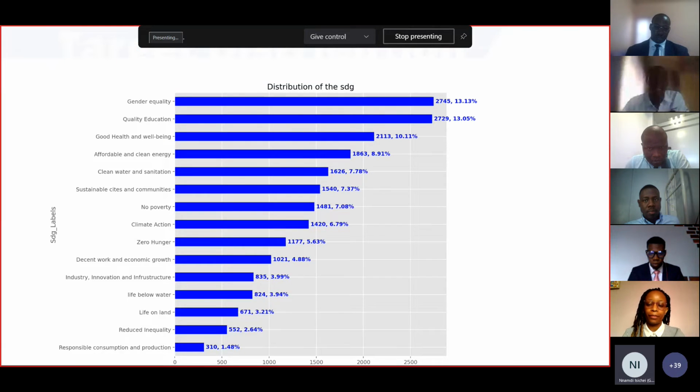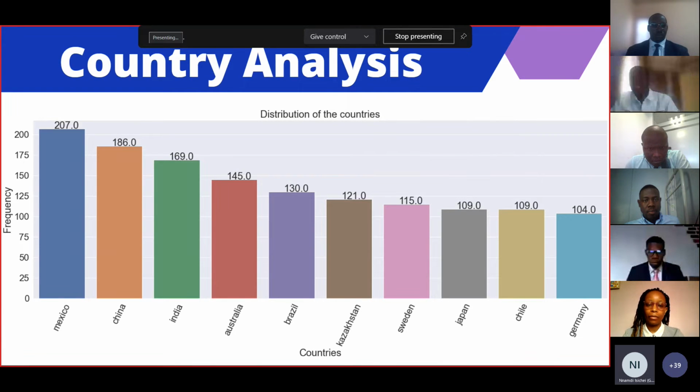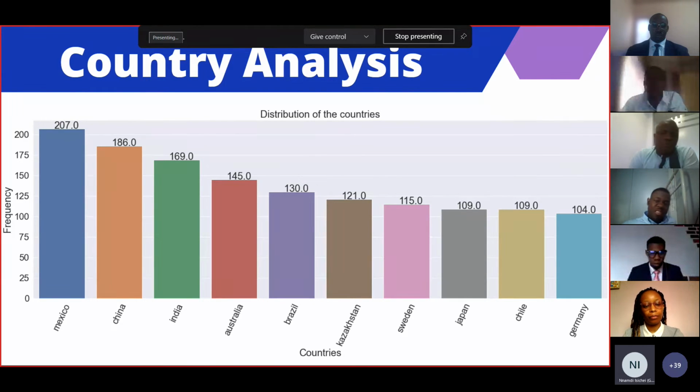Then moving on, we look at the countries that are more involved with these SDG goals, since countries are important stakeholders when it comes to achieving these SDGs. We extracted them from all the text in our data set and used that to make a frequency graph. We see that Mexico, China, India top the list of countries more involved with SDG goals. For instance, Mexico is the first country to actually pass a law in favor of climate action in 2015, so that they can achieve it by 2020.